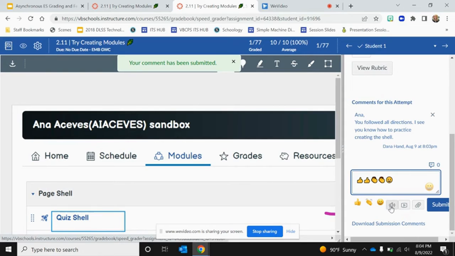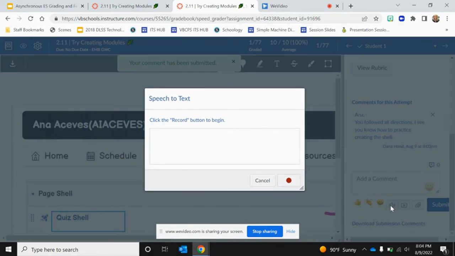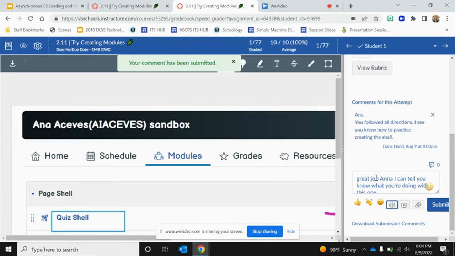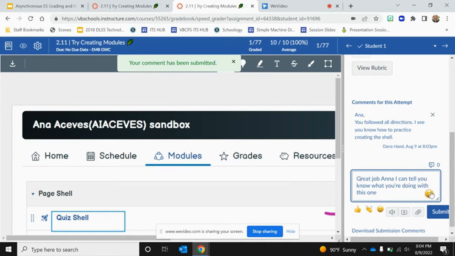And this is also a great feature. I'm going to back those out of here. So this one here is the speech to text. So if you're not into typing anything at the moment, let's go ahead and press record. Great job, Anna. I can tell you know what you're doing with this one. So it went ahead and started typing it in there for me. So if you look over here in the comment, great job, Anna. I can tell you know what you're doing. So it goes ahead and puts that comment in for you. And I see it didn't put a capital letter here, so I can always come back in and fix that.